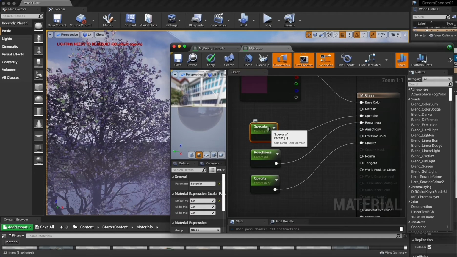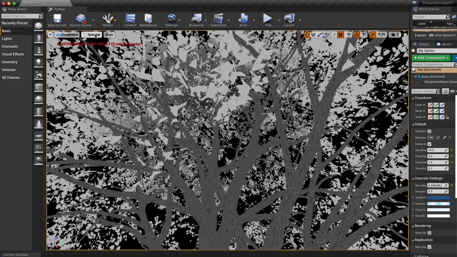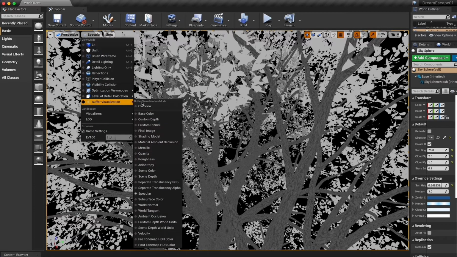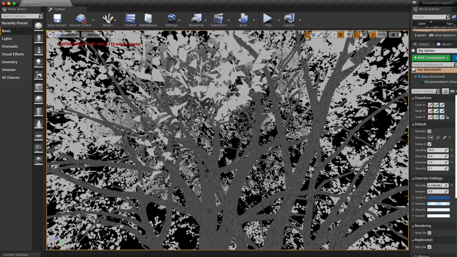Next part, I want to introduce the ambient occlusion. For this example, it means this tree, the inside part is darker than the outside part because of the ambient occlusion, because the inside part is harder for light to shine. To make it more obvious, I open the buffer visualization and specular mode so that we can see it directly.